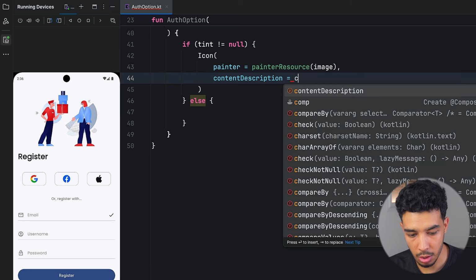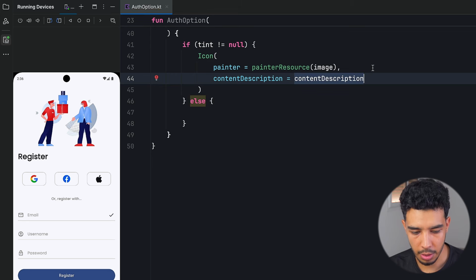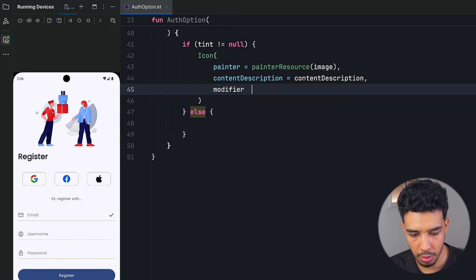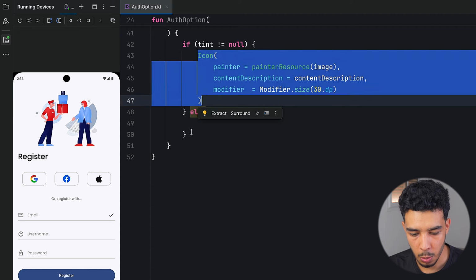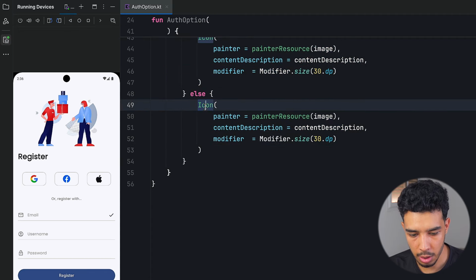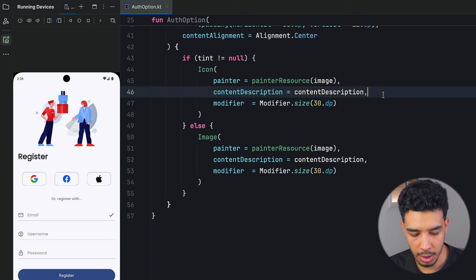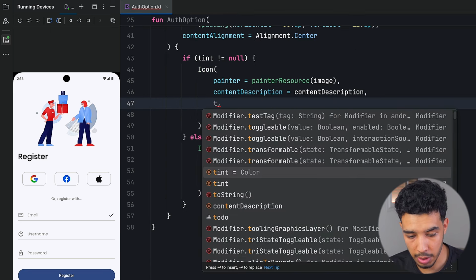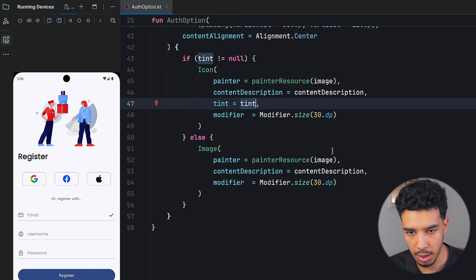The content description is going to be my content description, and then the size in a modifier, so modifier dot size, let's say 30.dp. We just copy and paste this for the other one that is going to be now an image, but for the first one we need something very important, which is the actual tint. Now tint is going to be tint. In the second one we don't have a tint, and that's it. We have our item like this.